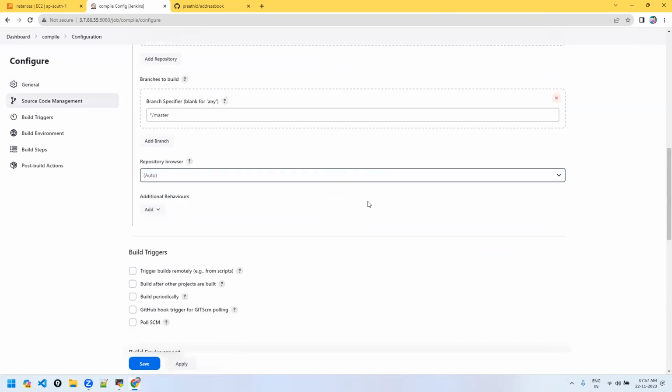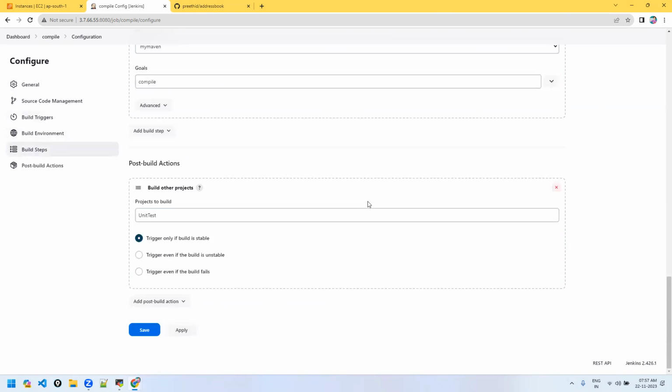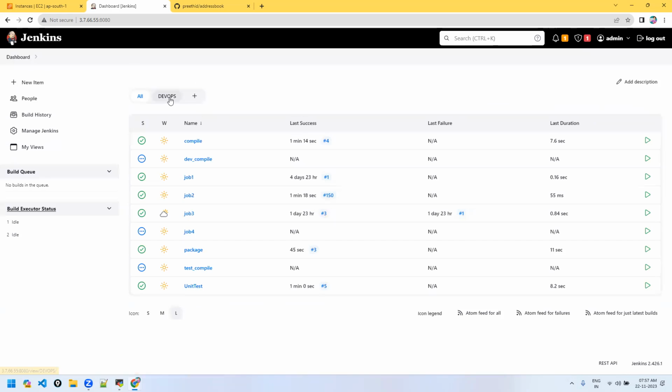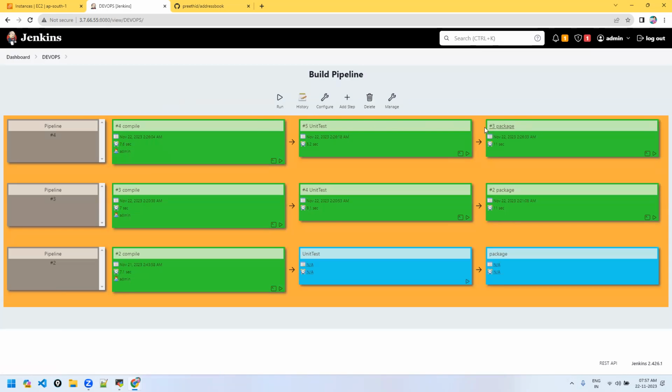This is the one. Here we were triggering the next job in any case. Here you can choose trigger only if build is stable or trigger even if the build is unstable. Then it goes even though it fails. But in our case, it proceeds once it passes only. The last run you can see. From here also it's triggering. You can run and trigger, or rerun that particular part. So this is your pipeline.